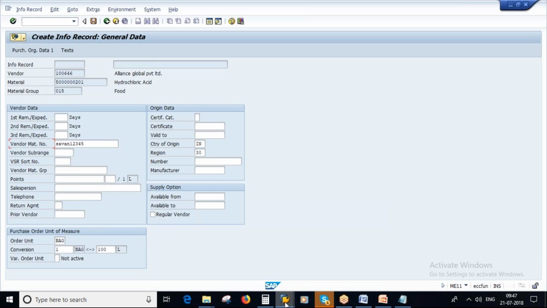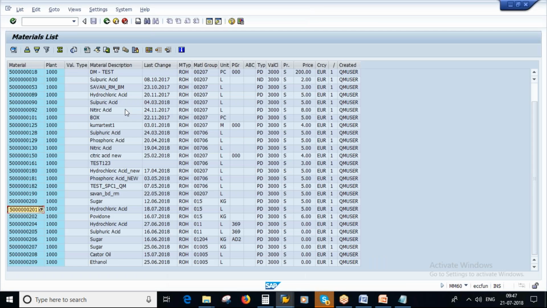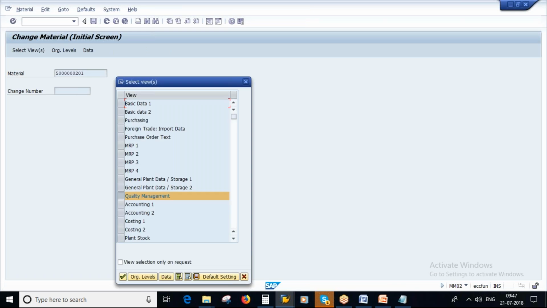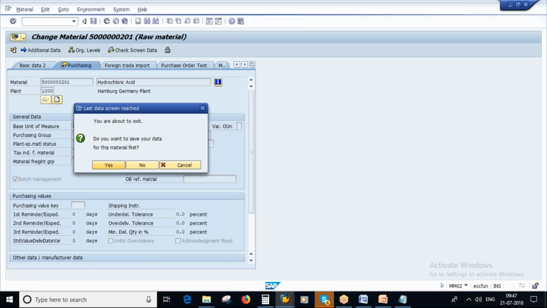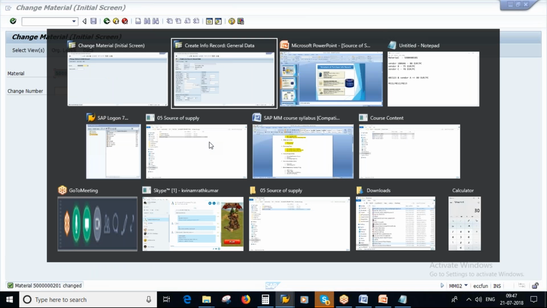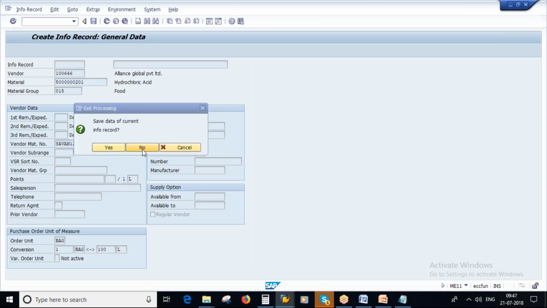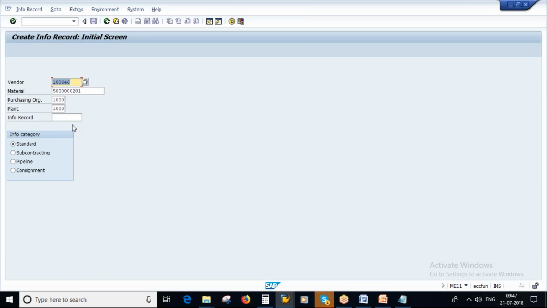Just give me 1 minute, I'll make some changes in the material master. Okay, unnecessary confusion. Let me start again afresh.